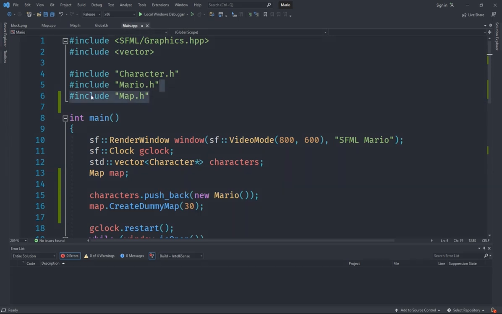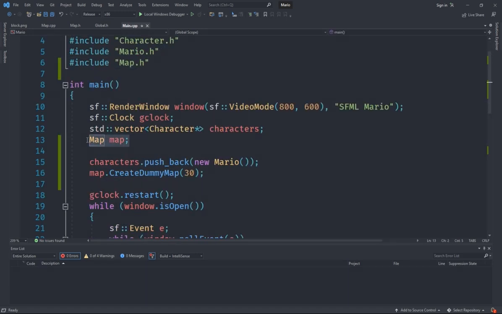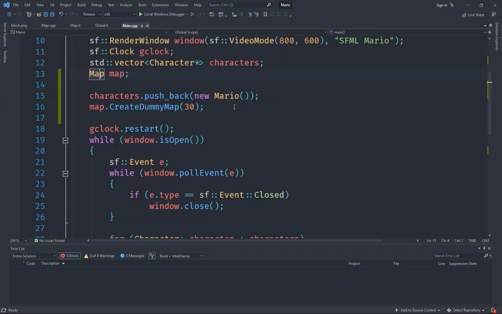In the main.cpp, I have gone ahead and said #include map.h, and here I created a map called map, which is going to be the main map. Since this is a class, we can actually create multiple maps if we want to and switch between them really easily. When we are creating the characters, we also use a method on the map called create dummy map. This method essentially creates a map with just a floor and nothing else.